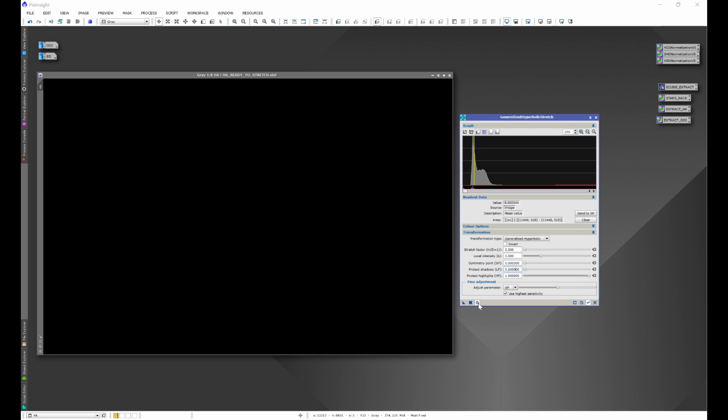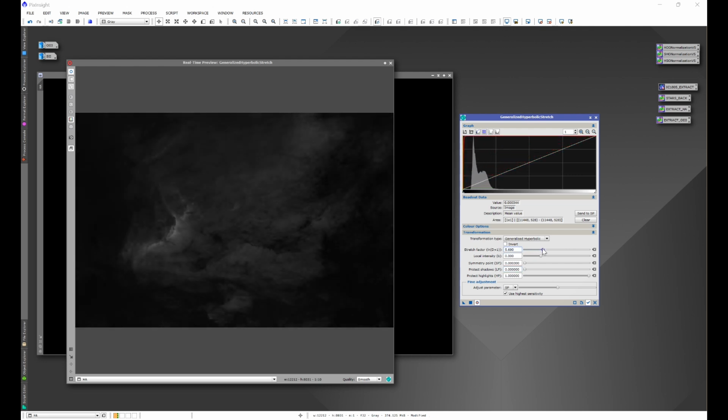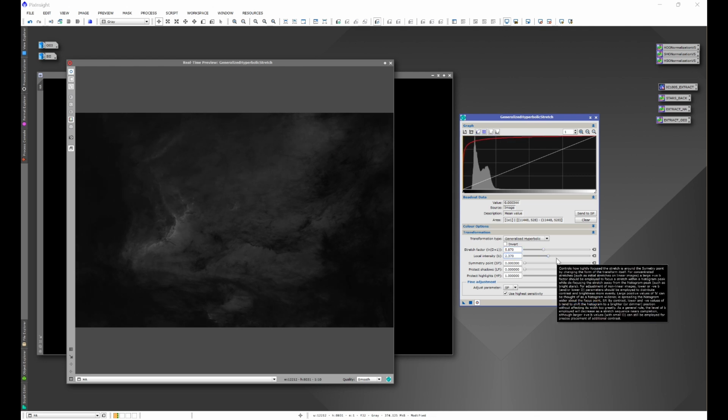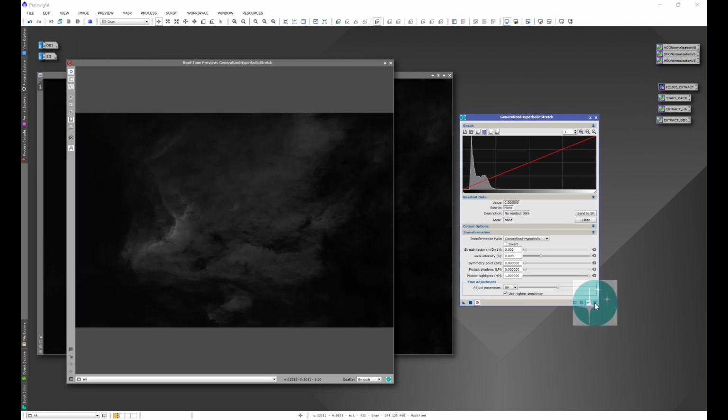Next, we'll go ahead and open up a preview, zoom out of the histogram, grab our stretch factor slider, and pull it to the right to start stretching our data. And if you need help with GHS, I do have a tutorial on it, so make sure to check that out. We'll accept our first stretch. And then I'll go ahead and finish stretching all of this data.